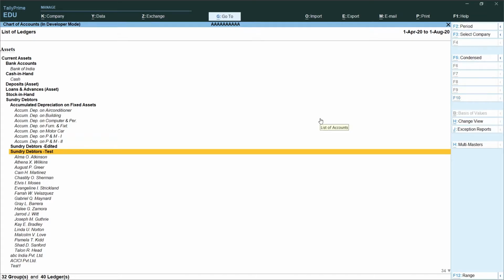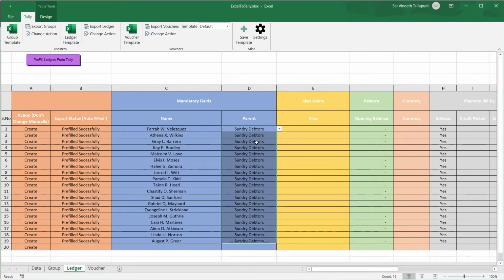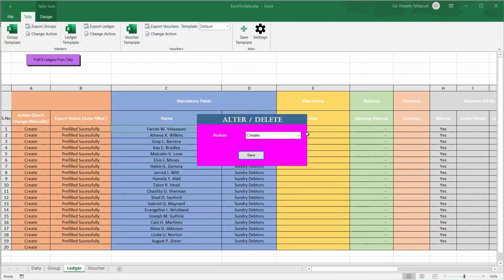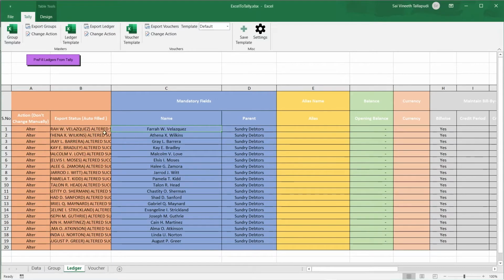Now I will show you how to alter ledgers using Excel to Tally. First you need to import ledger info from Tally using the Prefill Ledgers from Tally option. After importing data, you need to make necessary changes. After making necessary changes to all ledgers, you click on the Change Action button. Change Alter Action to Alter. Click on Save. Now click on Export Ledgers. This will alter ledgers instead of creating new ledgers.